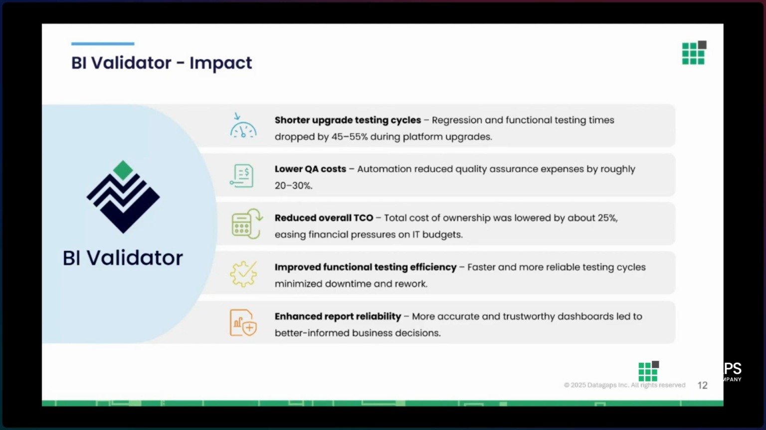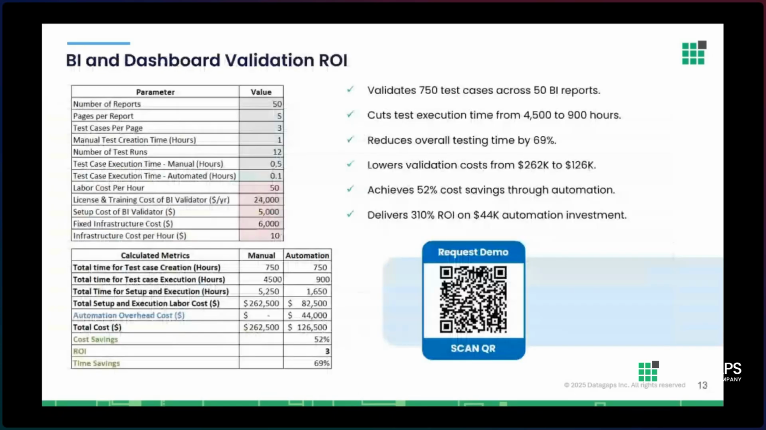And you'll see fewer support tickets, because all the logic and the performance has been verified. And we have seen a large enterprise report around a 25% drop in the overall BI tool total cost of ownership, because there's less rework, fewer incidents, and faster approvals. So here is the ROI of using test automation.